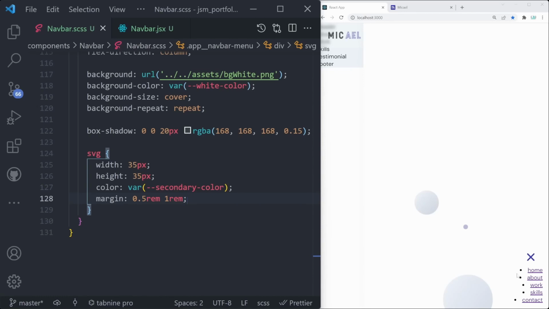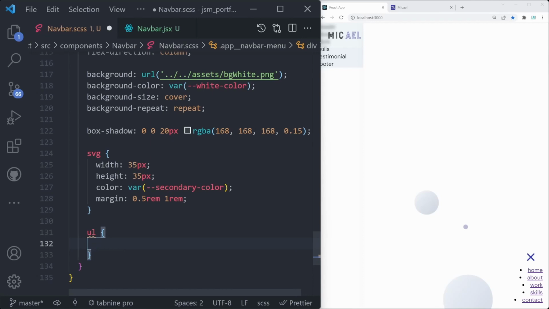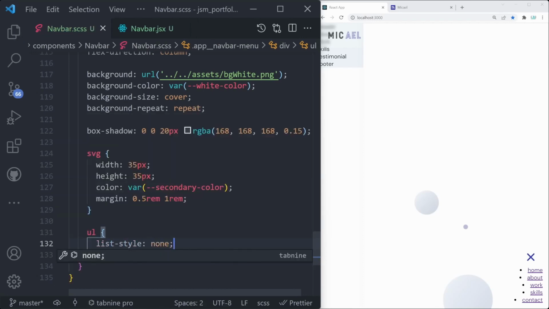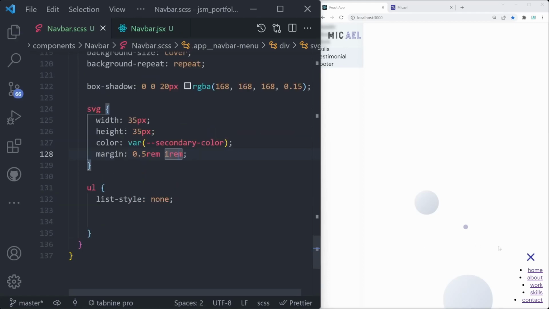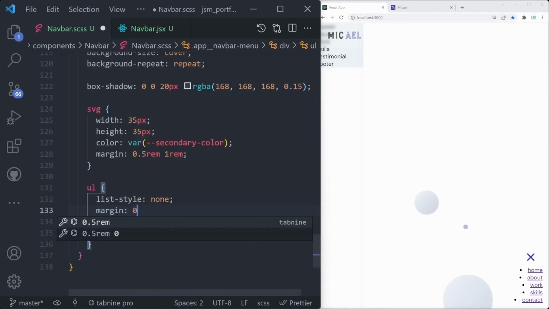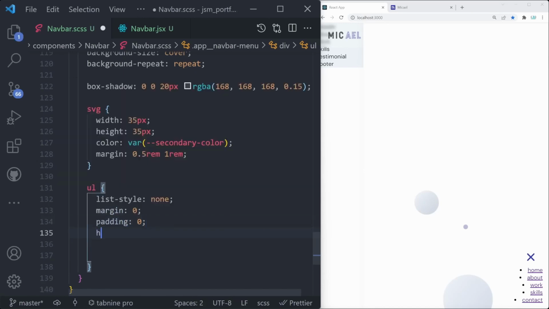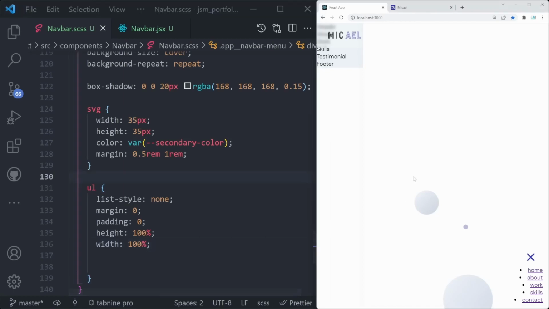Finally, and most importantly, we want to style our list. So right here, we can target the UL. Let's give it a list-style equal to none to remove those bullet points. That didn't seem to do it yet, but we can easily remove them on the list item as well, so we're going to keep it for now. Then, of course, we want to change the margin to be 0 and padding to be 0. And also, let's change the height to be 100% as well as the width to 100%. So now our UL list is taking the entirety of this space.